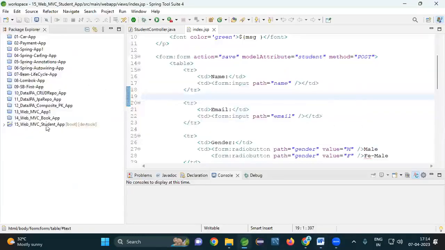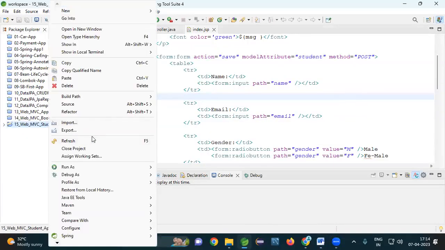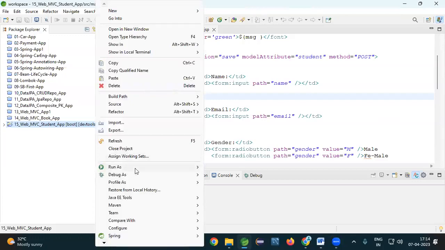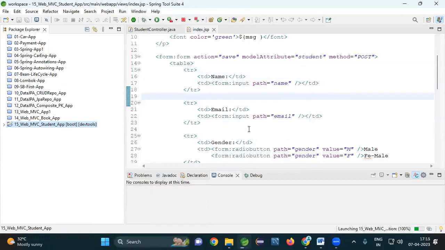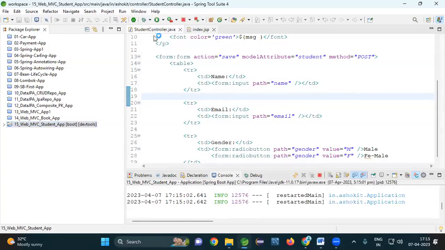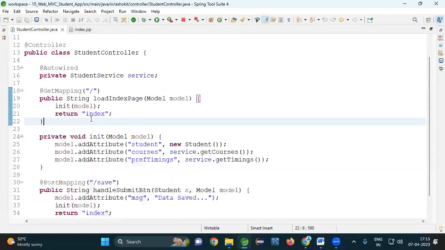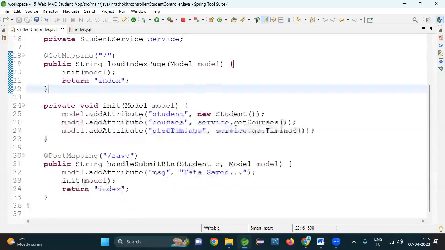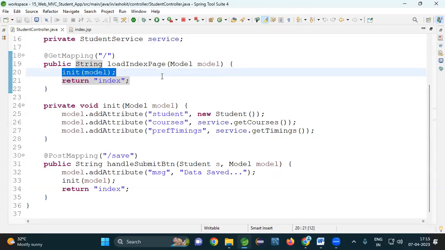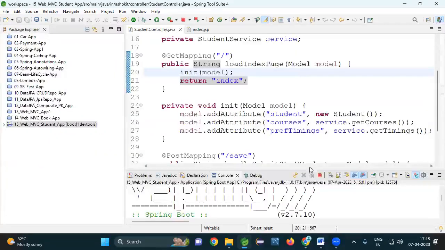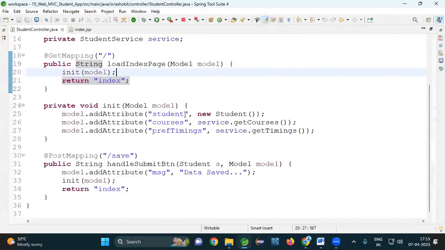Okay. So our application is ready. We are able to implement that form and we are able to capture form data also. In this student controller, I'm writing two methods. One method is basically used to load the index page. When the page is loading, I'm calling the init method. What is the purpose of this init method? To load the drop downs data required for the form.